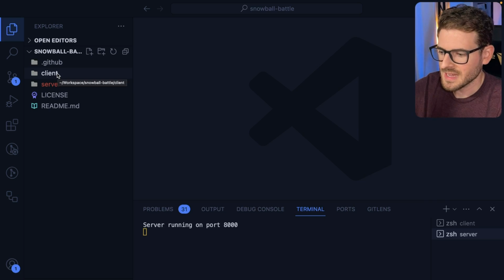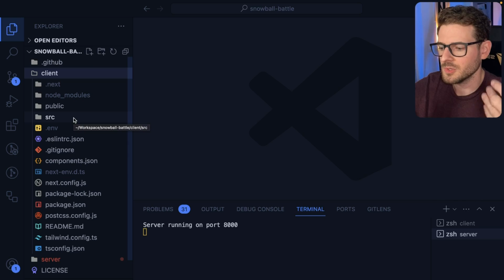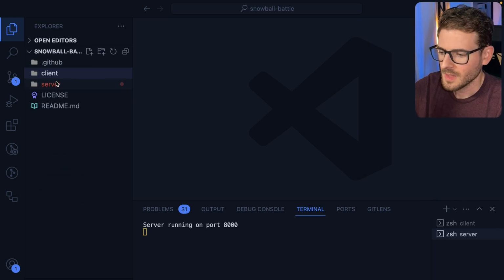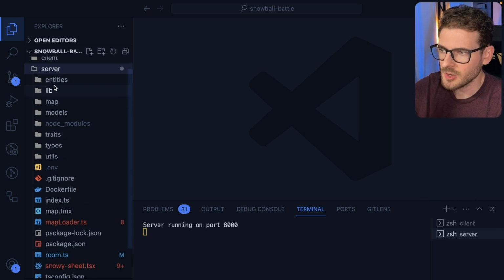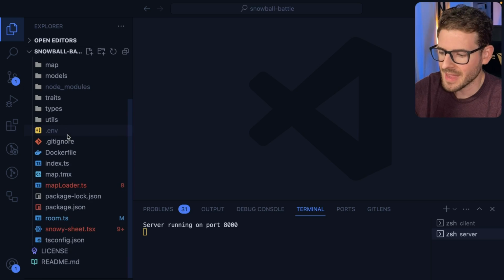So how this works is I have a front-end client, which I'm building with Next.js, and this is deployed to Vercel. Now the backend is just a node process written in TypeScript, and that is containerized and deployed to Hathora. So I'm going to start with the backend and show you how that game server is set up, and then I'll walk you through the front end as well.